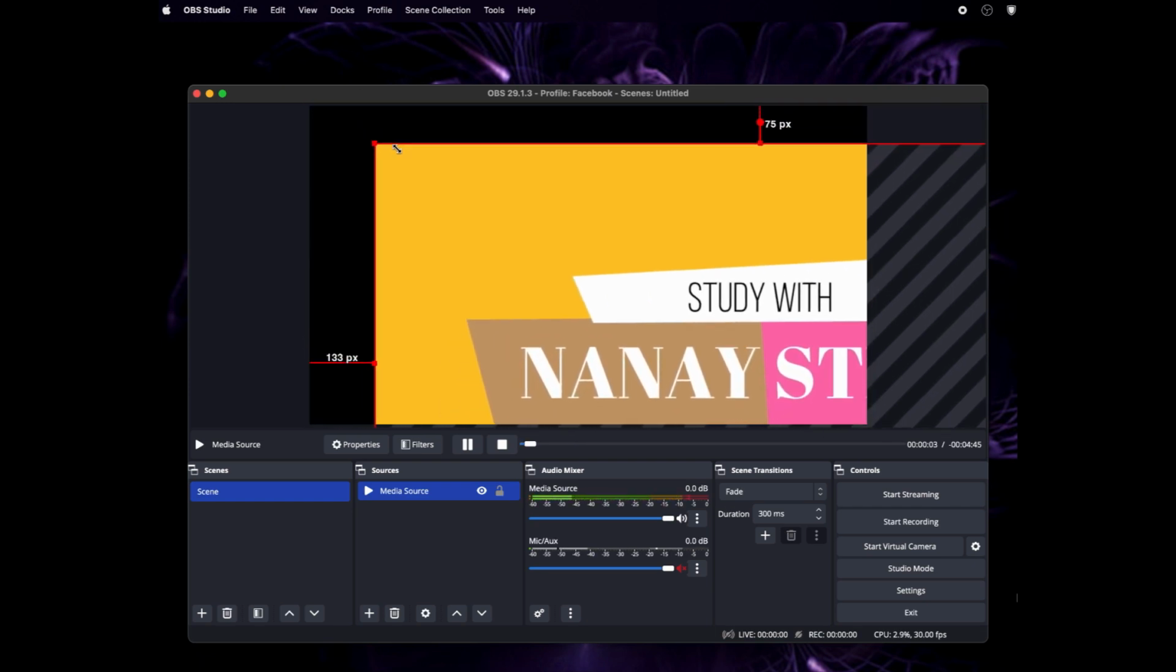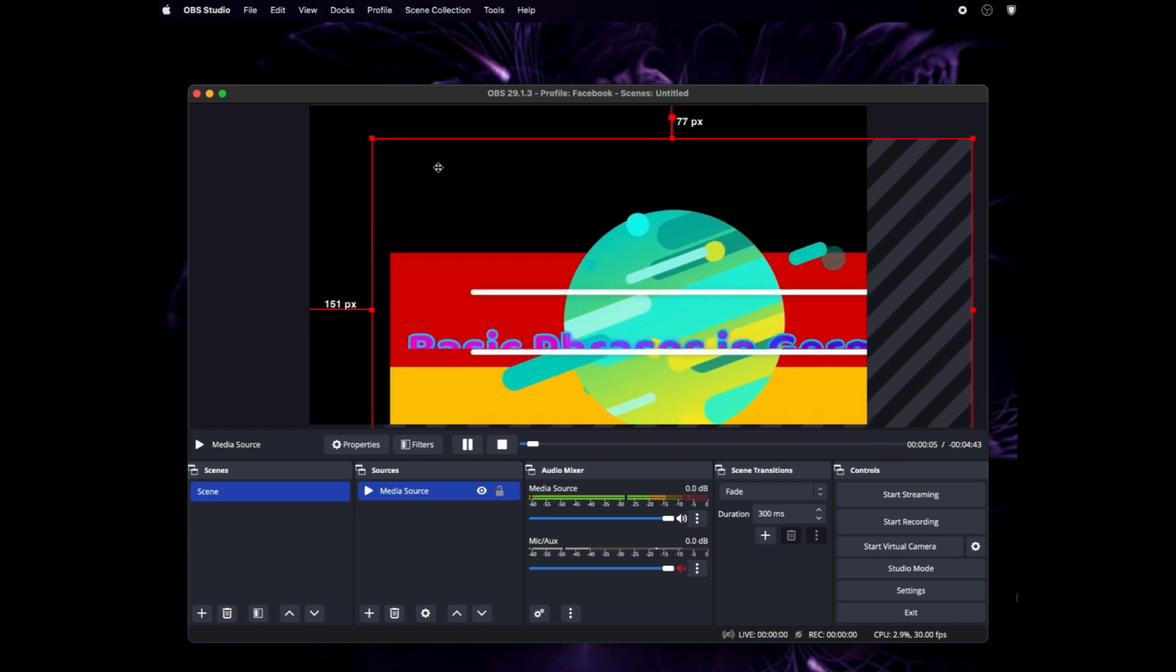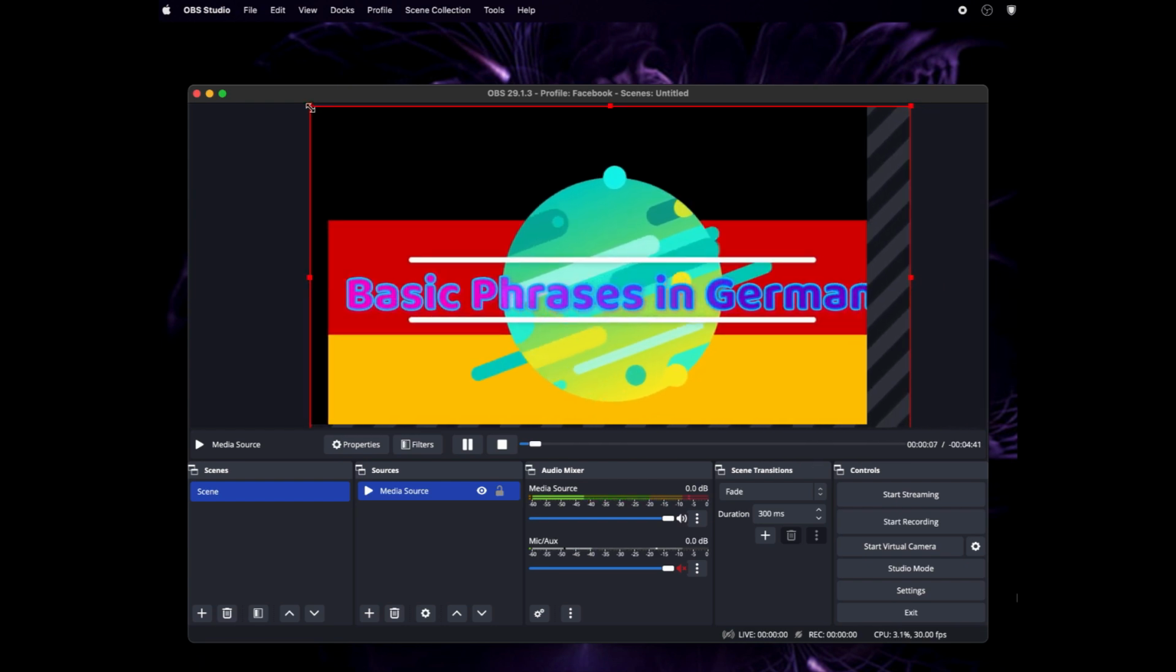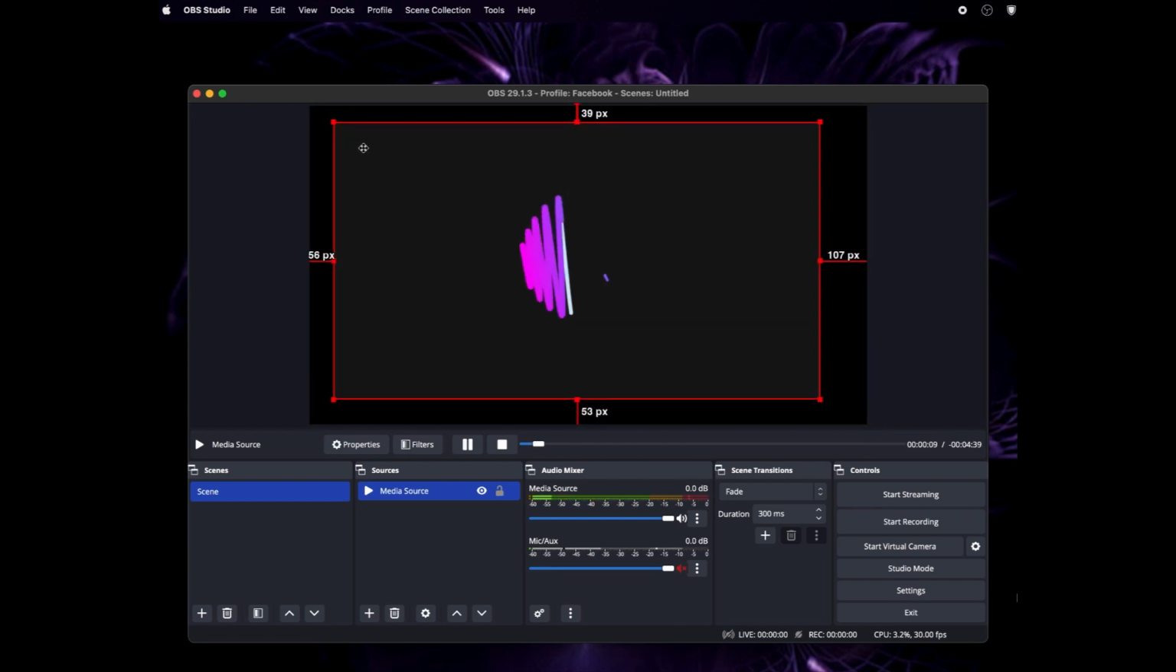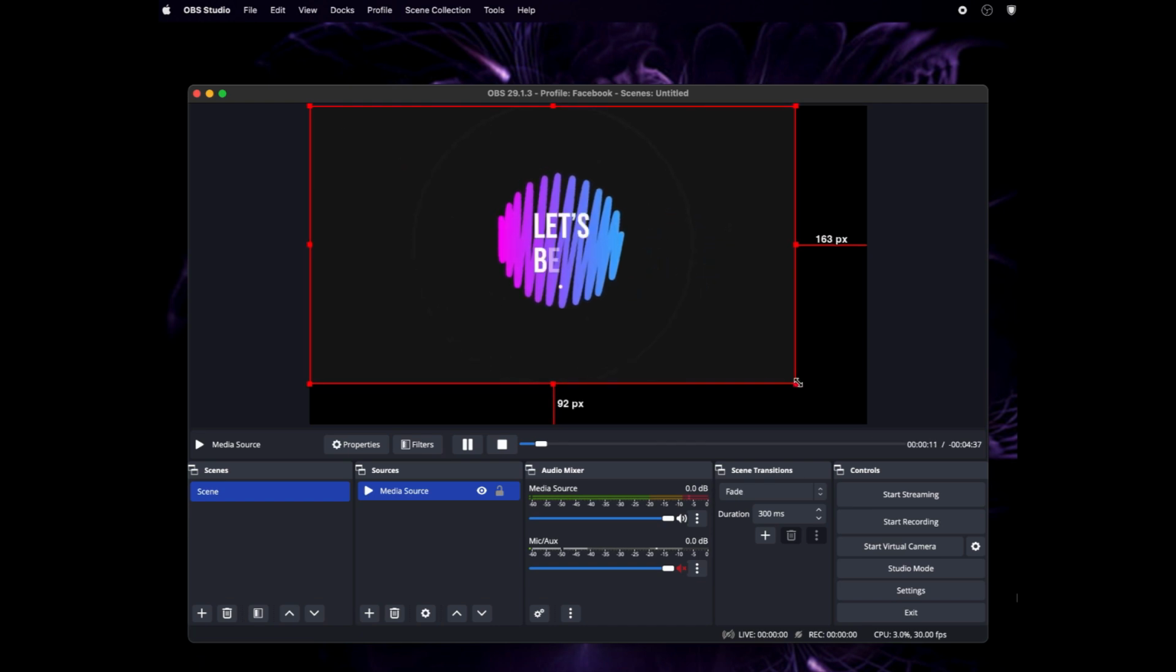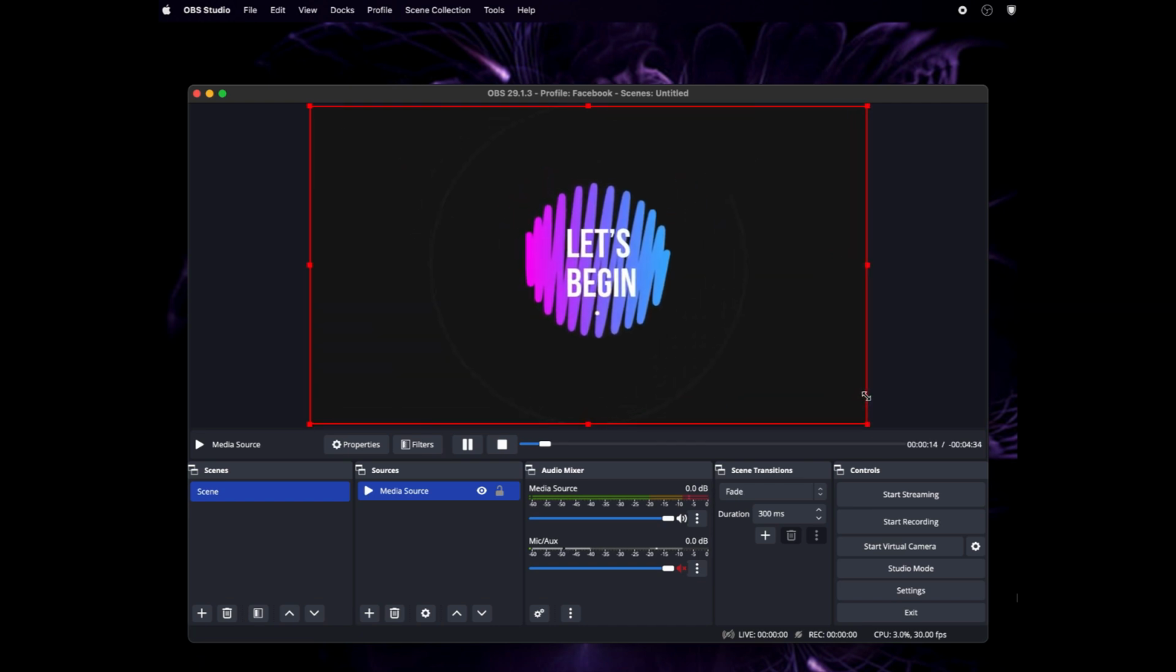Adjust the source's settings as per your mystical requirements, for example, resolution and frame rate. Organize your scenes and sources on the OBS canvas to craft the layout of your live streaming dreams.